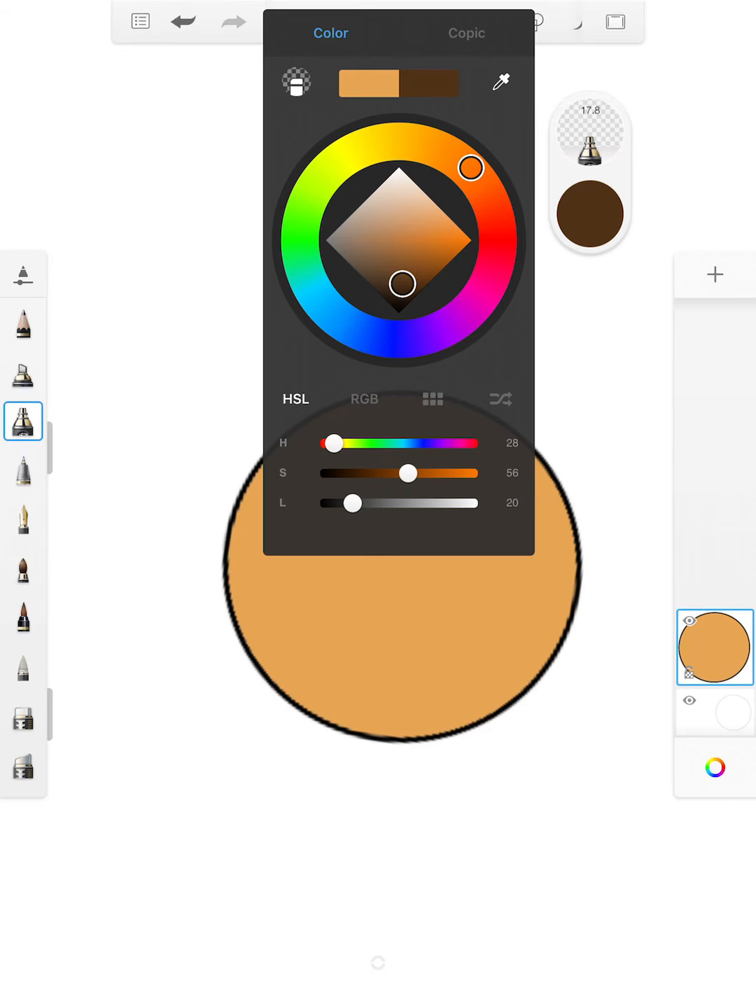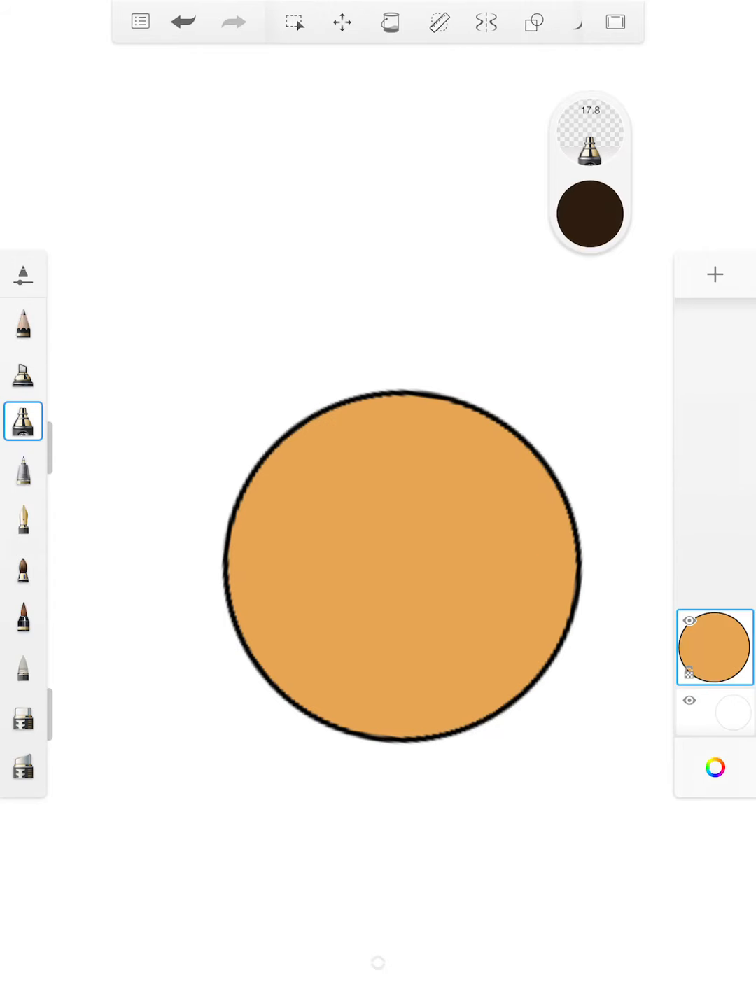So maybe a dark brown, or even, in this case I'm going to use black, but you can pick other colors. A lot of times people will use dark greens and dark blues and stuff like that for shadows, or purples even. So keep that in mind. Click on the puck again.